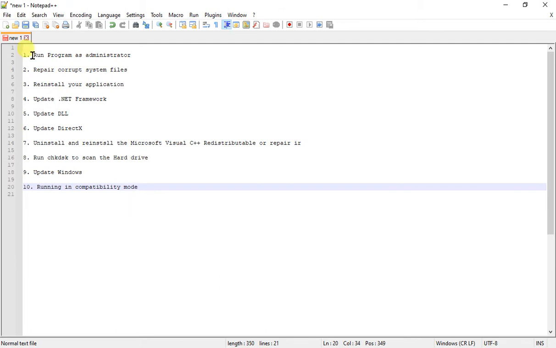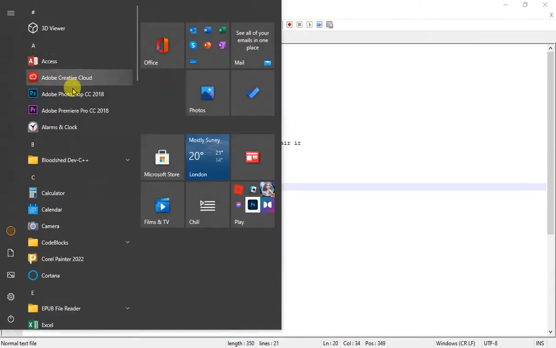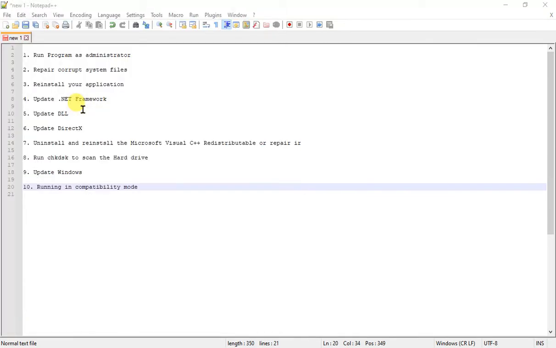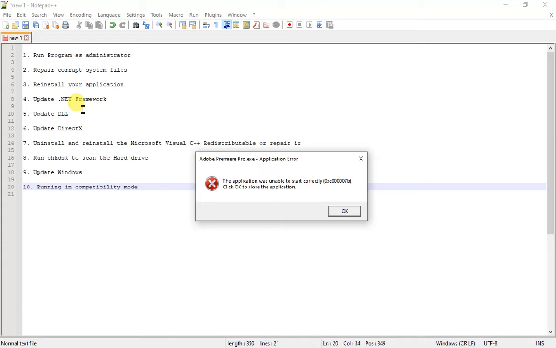Now for today, let's say you have an application on your computer and the application is refusing to launch. You try to launch the application and you keep getting the notification of an application error. The application was unable to start correctly, and click OK to close the window. You've tried it several times, yet the application won't launch.